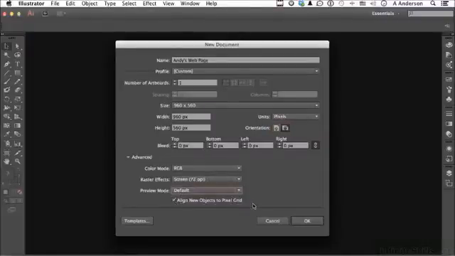Align new objects to pixel grid is on. Now why? Well, when you align objects to a pixel grid, and that's a good thing, anything we draw inside of Adobe Illustrator will automatically align to this invisible grid that's on that page. What does that do? It really helps prevent visual pixelization of the image when you're looking at it on a monitor. That's a good one to leave on. You go ahead and click OK.